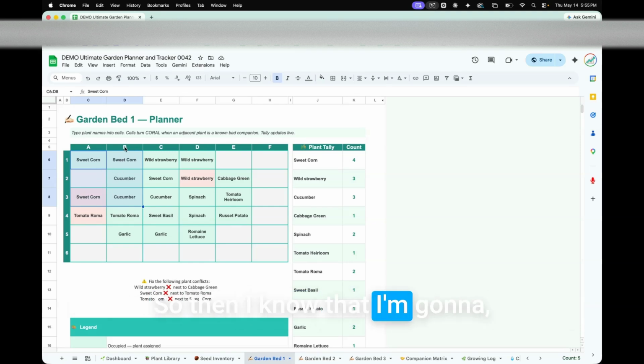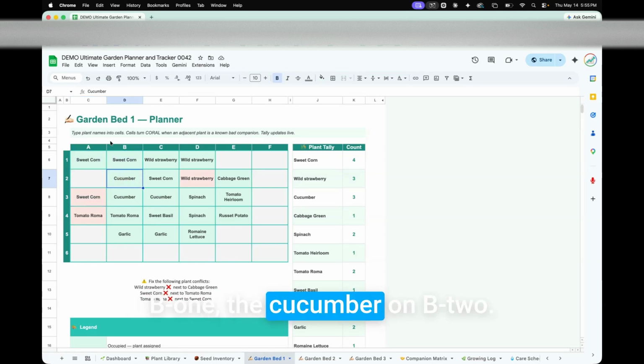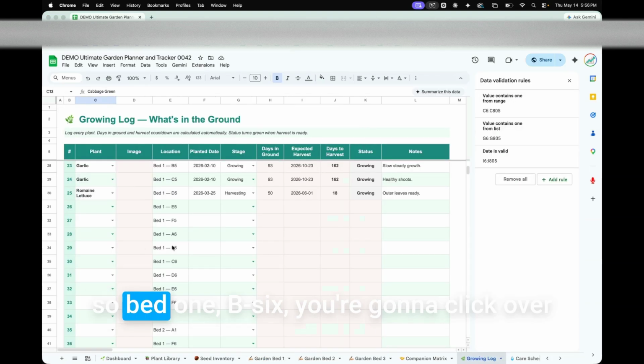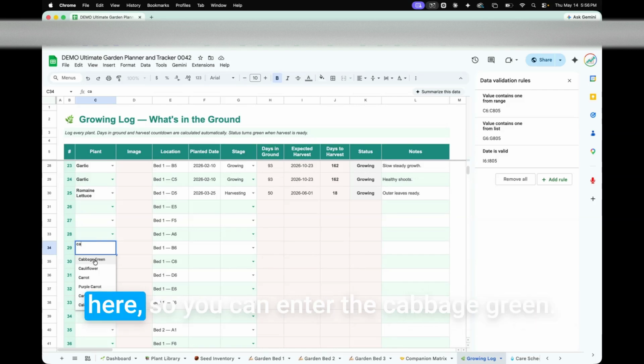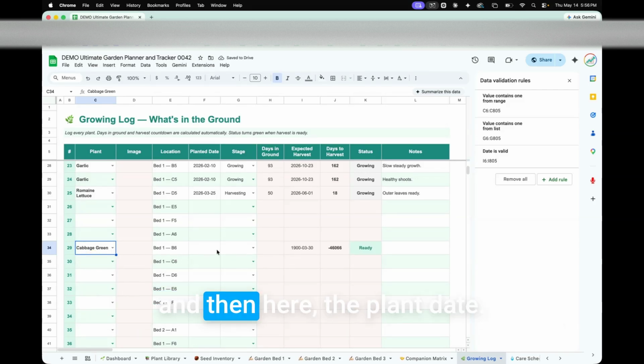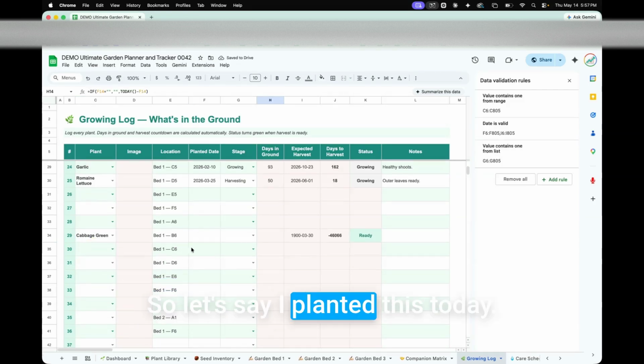So then I know that I'm going to mark over there in the growing log, I'm going to mark the sweet corn on B1, the cucumber on B2. So in every bed in here, every slot is assigned to one plant. So bed 1, B6, you're going to click over here. You can start typing and it will pull that here. So you can enter the cabbage green. And then here, the plant date. So let's say I planted this today.